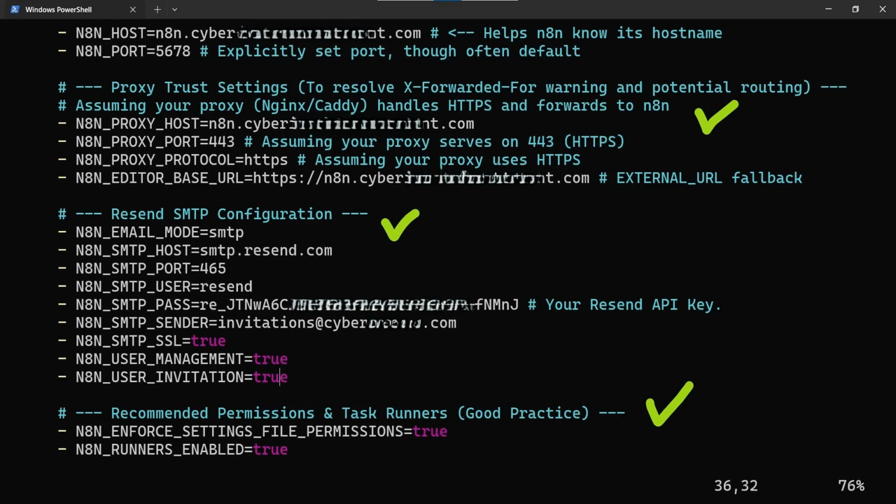N8N_SMTP_PORT equals 465. This is the standard port for secure SMTP connections. Most providers use 465 for SSL. N8N_SMTP_USER equals resend. For Resend, you typically just use the word resend. If you're with another provider, it could be your email address. N8N_SMTP_PASS equals your Resend API key. You'll grab this straight from your Resend dashboard.